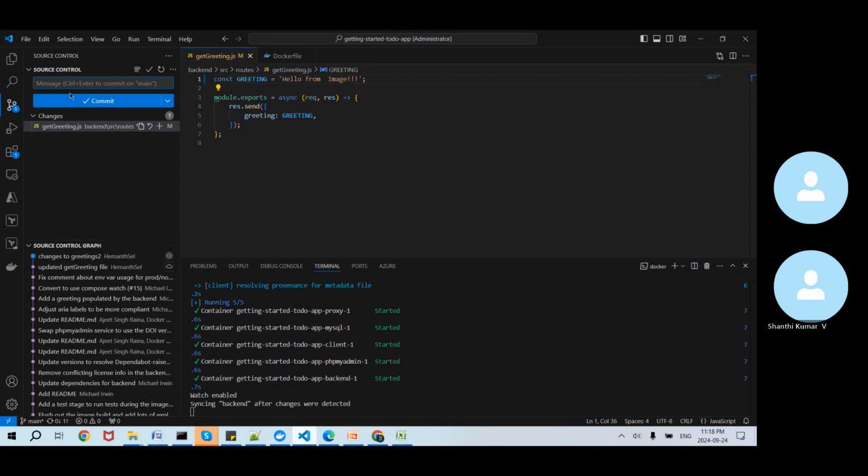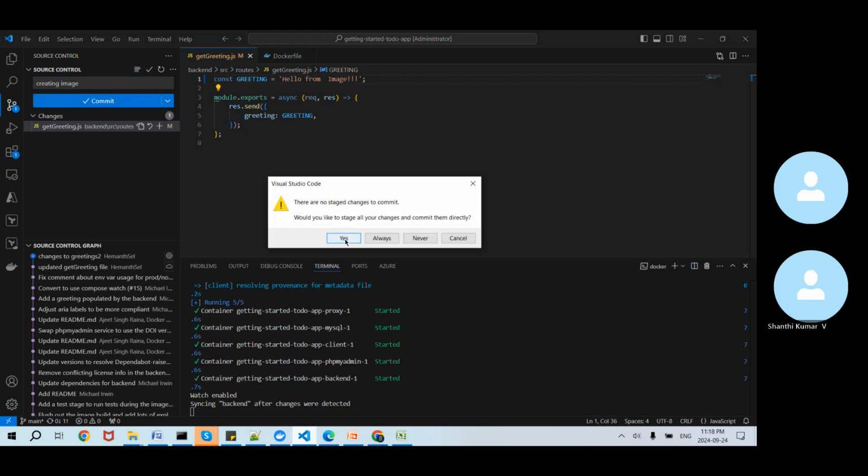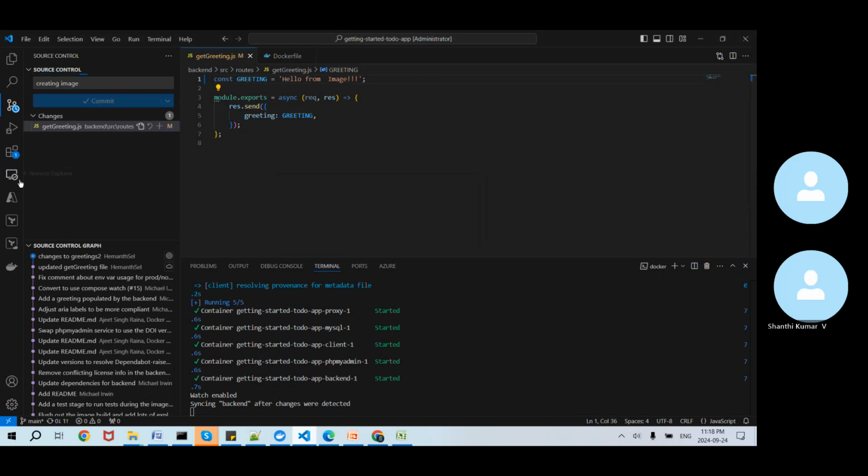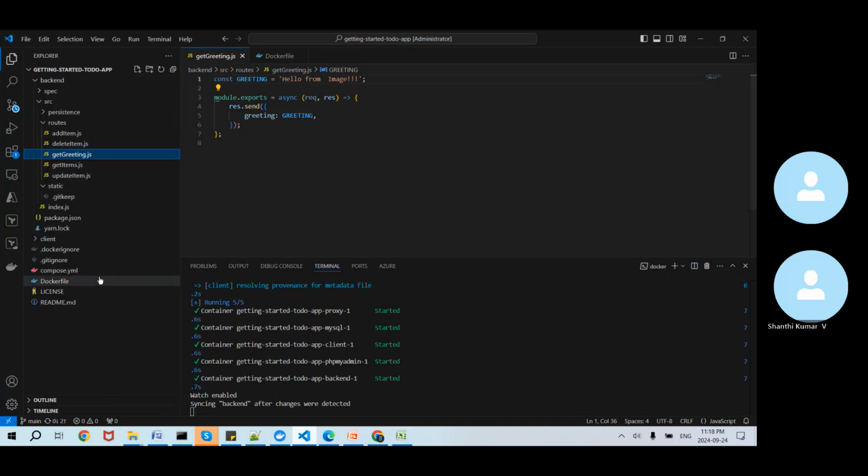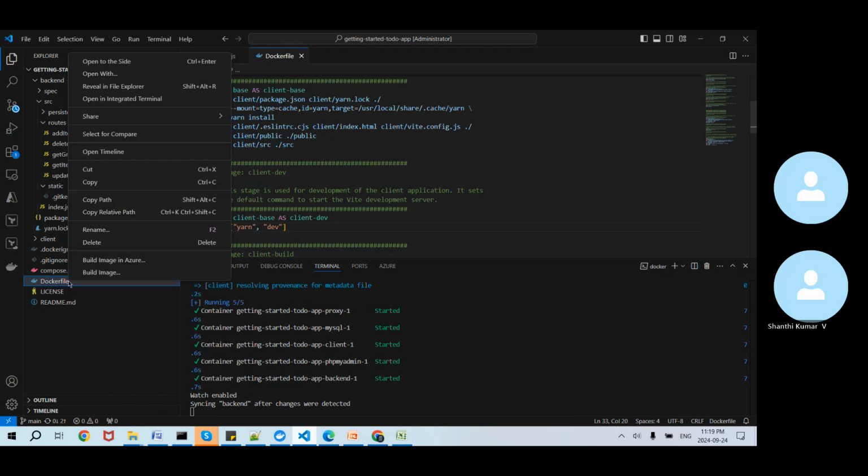Here we can say creating image and commit to the GitHub. I'll say yes. Now, while that is happening, we can go ahead and create an image for these containers. For that, let's go to Docker and build an image.